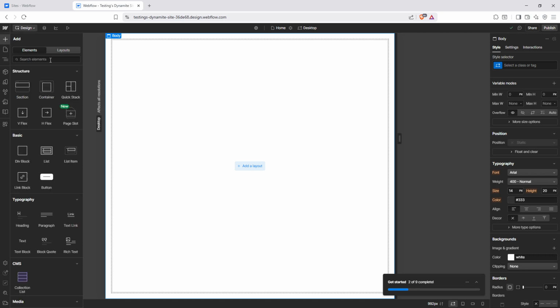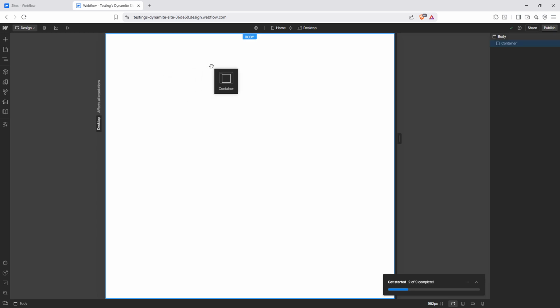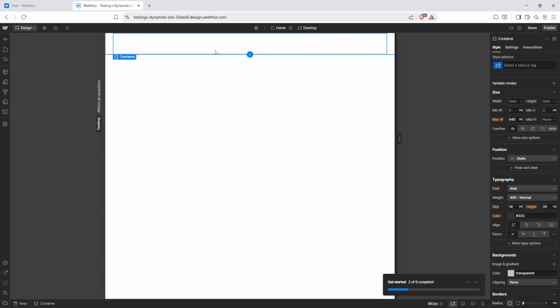Now locate a container element and drag it into your page. Think of the container as a frame that will hold all the components of your sign-up form. It's essential because it helps to structure your form neatly and ensures that everything stays in place as you design.